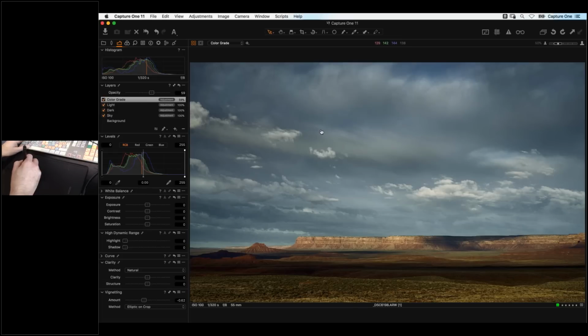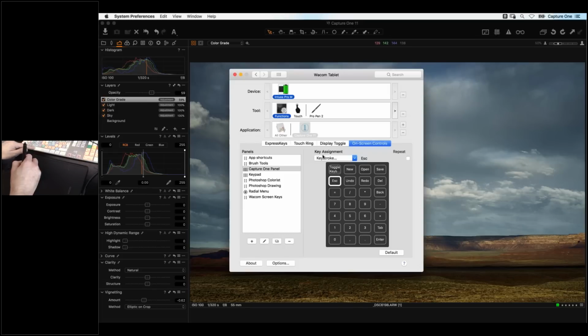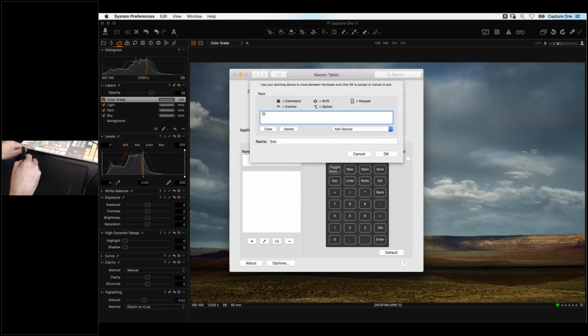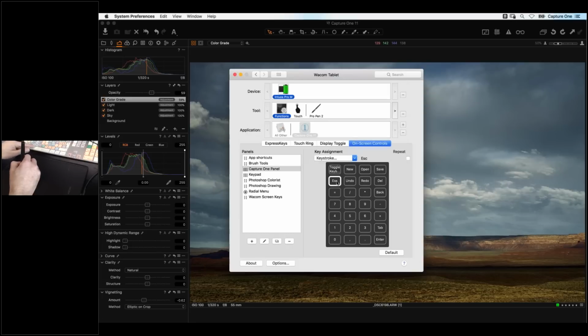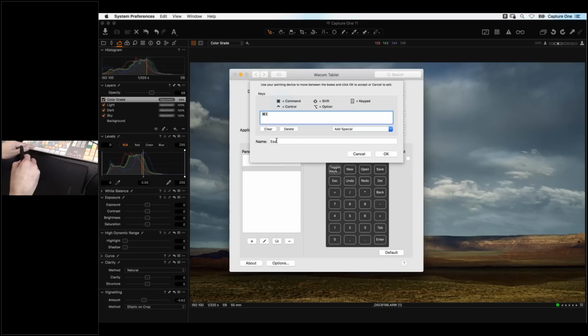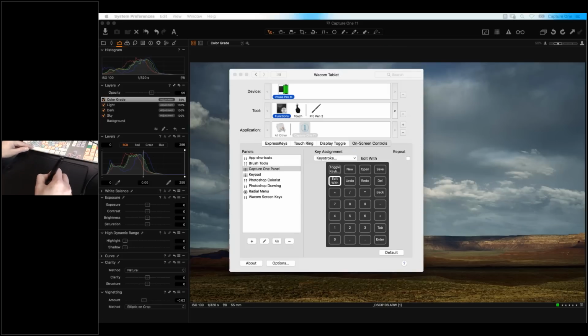So let's just cancel out of that, go back to my Wacom driver, and I'm going to assign the same keystroke, which, let's clear that, is going to be Command E, and say OK. Oh, I need to give it a name as well. So let's say keystroke. This is going to be edit with, like so. Okay, one second. Yeah, edit with.